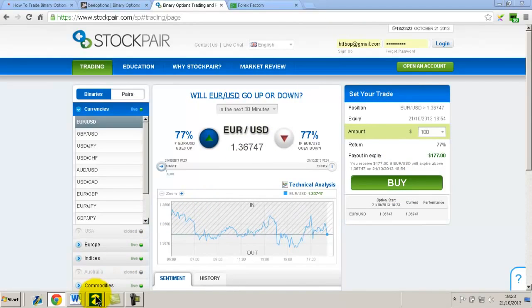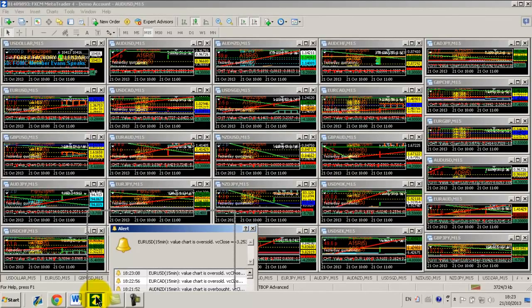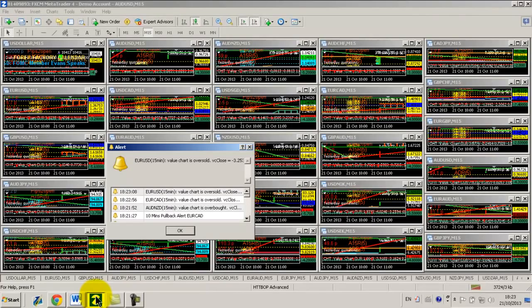Okay, so back to my chart. I've got mine all set up for all the currency pairs on B options, which also cover the ones on Stockpair. So the first thing, let's have a look here. I keep my little alert box open. I'm getting different alerts here. Let's see. This one came in at 10:21, 2 minutes ago. EuroCAD alert. 10 minutes pullback alert, EuroCAD. And then I've also got some other ones here. Value chart is overbought. I'll explain those in due course. So I always keep this little alert box open. I just move it down a little bit.